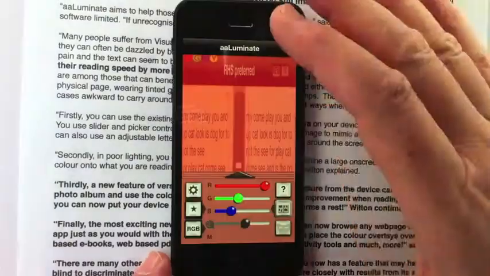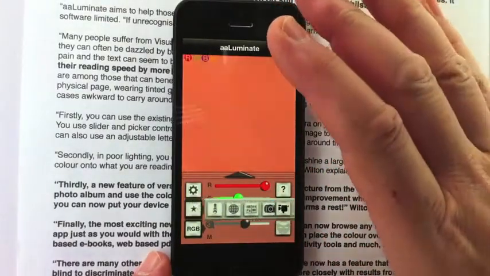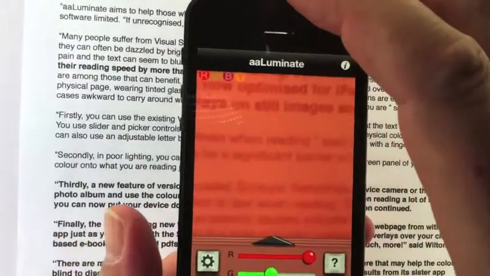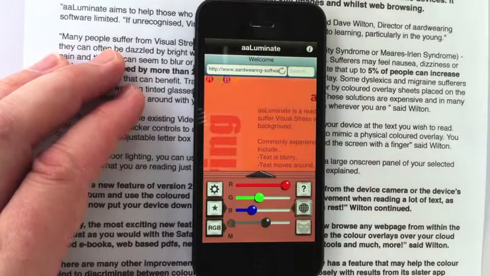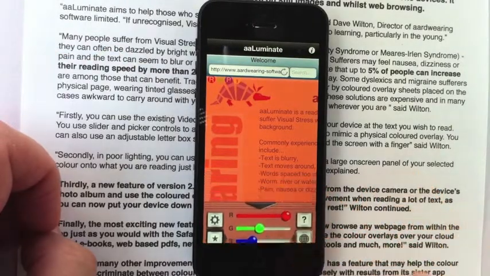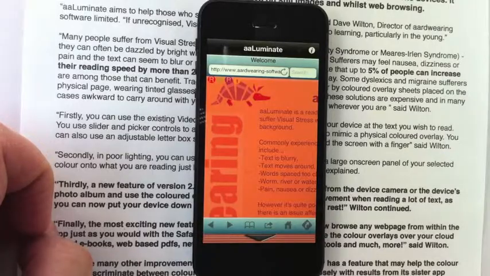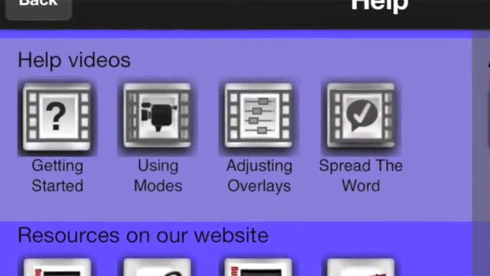Video camera. This gives you a live video feed from the camera on the back of your device, assuming it has one. Web page. This allows you to browse web pages within aaLuminate with the overlay superimposed. It can cope with web-based PDF files and other online book mechanisms. Please see the Using Modes video for more details on each of these modes.